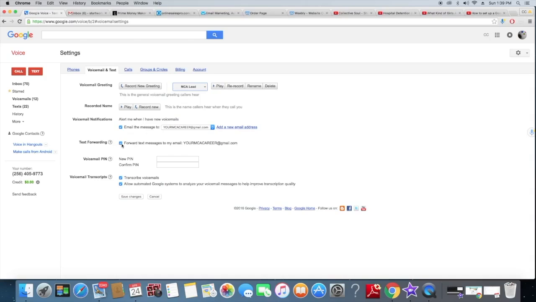Text forwarding: when people send a text message to your Google Voice, yes, you want to get a notification of that, so make sure that is checked. Voicemail PIN just means you can access your Google Voice account on the go. I would definitely create a PIN so that you can check your notifications, messages, and all that while you're out and about on your personal phone.